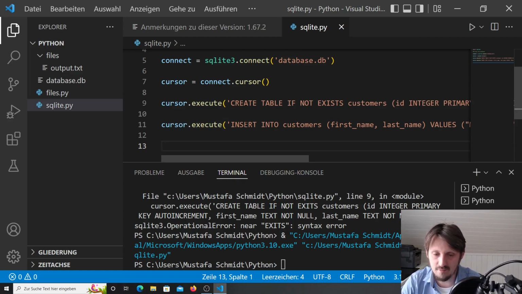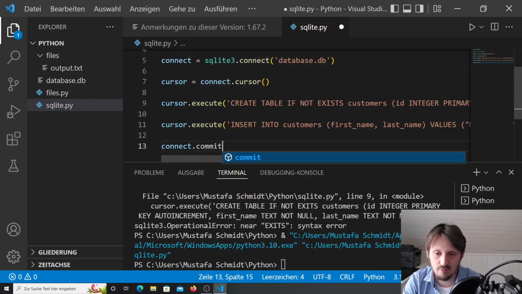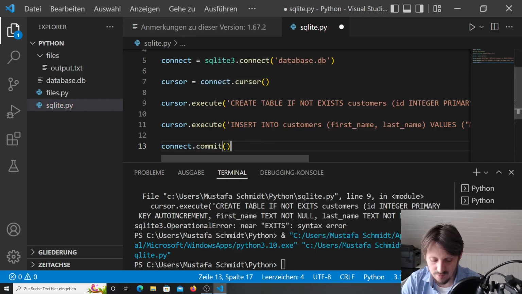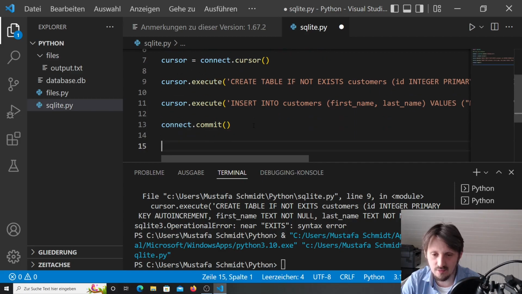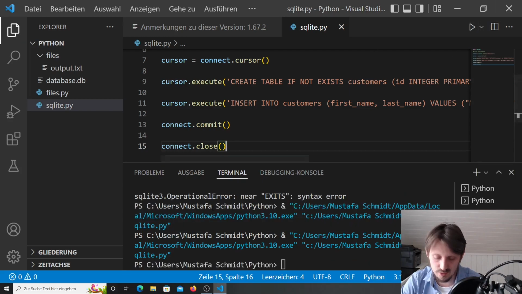This will only take place when you commit that. So you have to write here connect.commit. And if you do this, then actually it's done. And then in order not to create any problems in future, you should always write connect.close. So the database is open before you do the manipulation with the database, writing something in or whatsoever. And then at the end, after committing, you close it. And now you see when we run this, there is no error message.